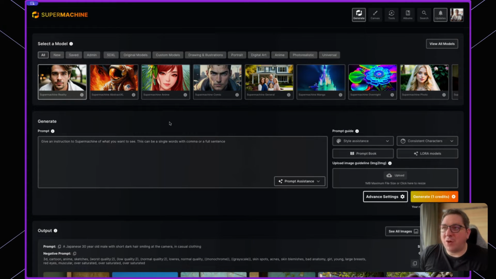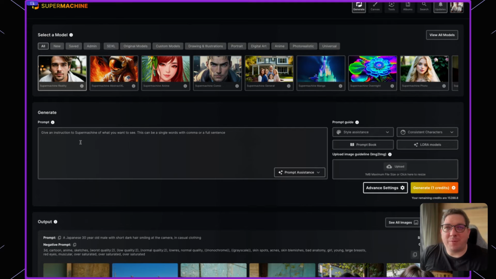Below the models, there is the prompt input box. This is where you will put the input of the AI image that you want to create. So for example, I could put cat sat on a mat here. I could put Japanese 30-year-old male, and it would give me an output of that image. So this is the simplest and quickest way to create an image with Supermachine.